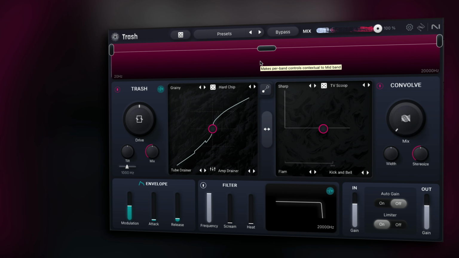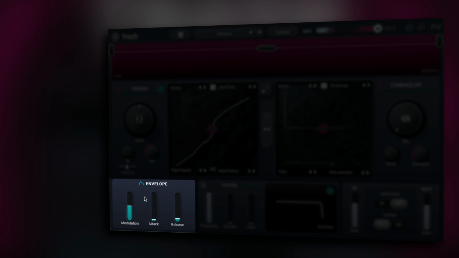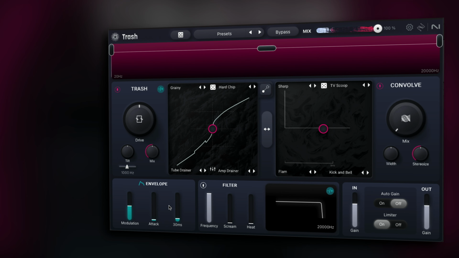Next, we have the envelope controls, which is down here. We have our modulation, attack, release, pretty standard for most envelope controls. And then we have our filter section here. And this basically, you're just able to really sculpt your sound, and you can add different effects, just a really screaming layer of distortion. So definitely check that out there.